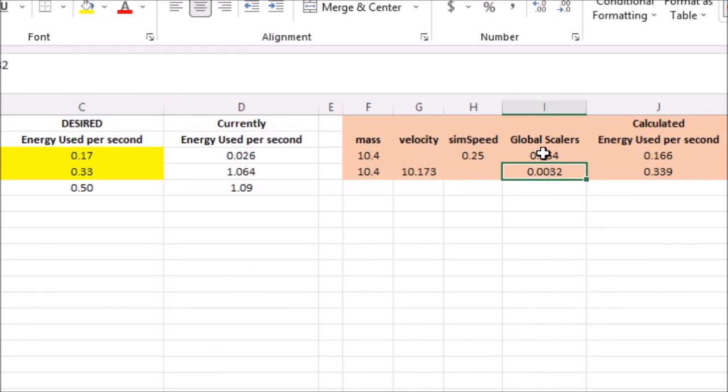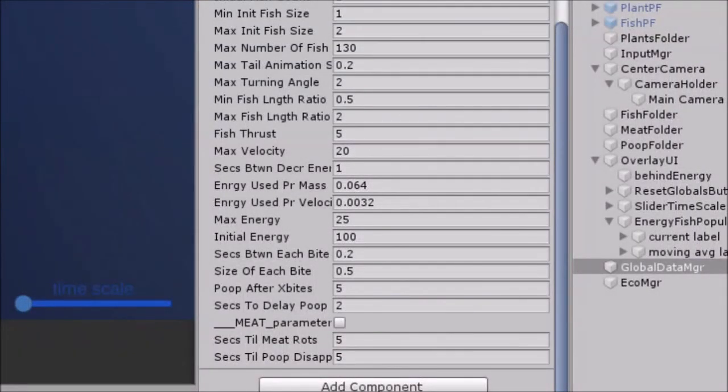So let's try putting these numbers in and run our experiment again, changing the global parameters from what they were to these, and see if our energy is coming out more like we hope for it to. So for our global variables, notice right here I've changed our values to match what we figured out on our spreadsheet. So we're going to run the experiment now and see what our energy usage looks like per second.